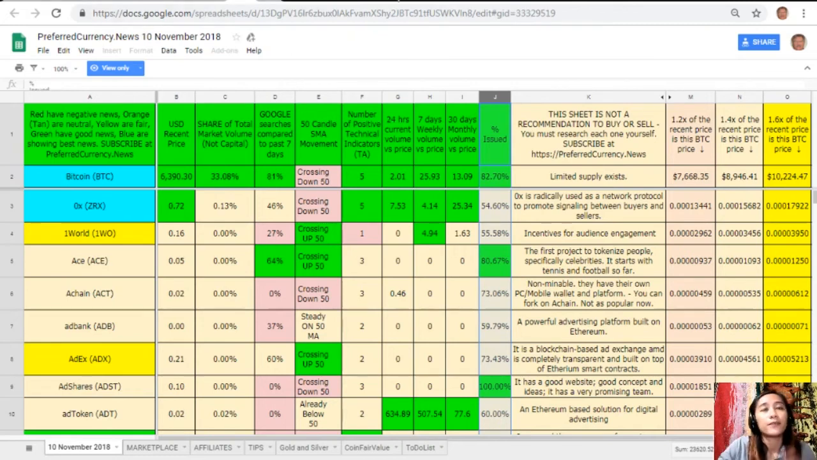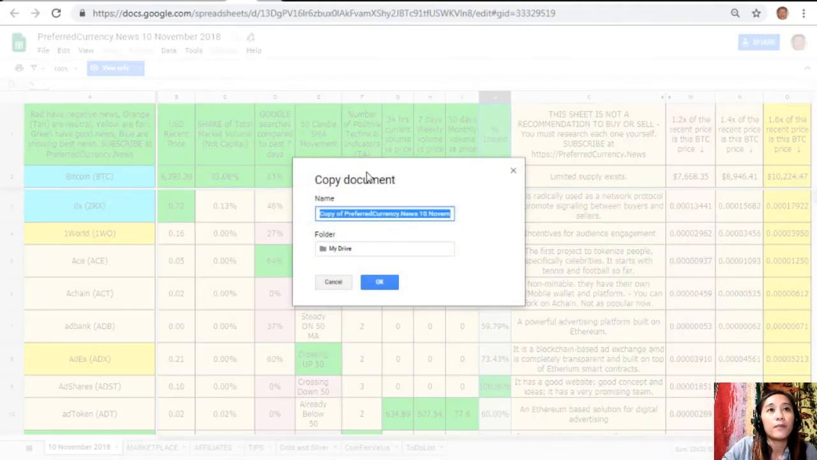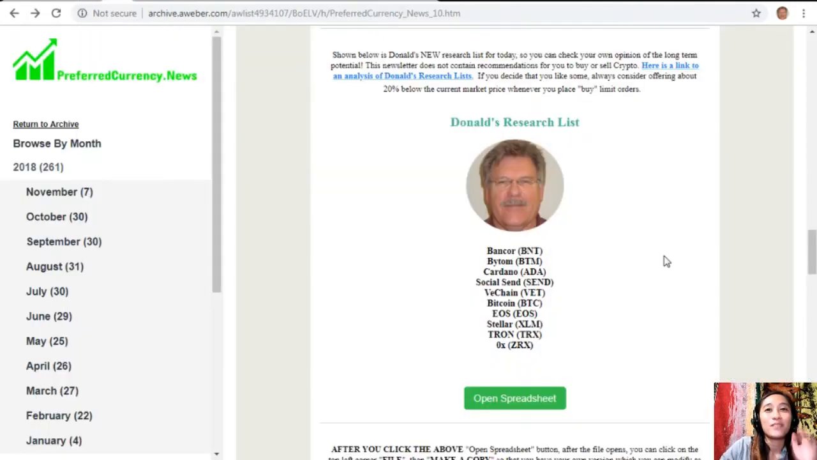When you want to have a copy of this spreadsheet, all you have to do is click on the word File here on the upper left corner. After that, click Make a copy. You can rename the document if you want to. After that, you click OK. There, that is your copy of Donald's research list. So let's continue here, guys.